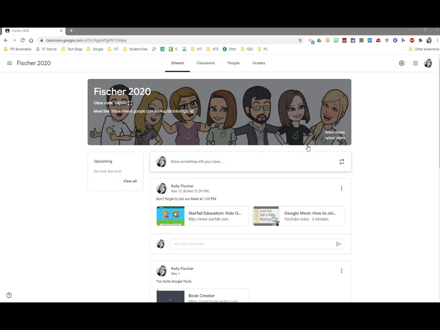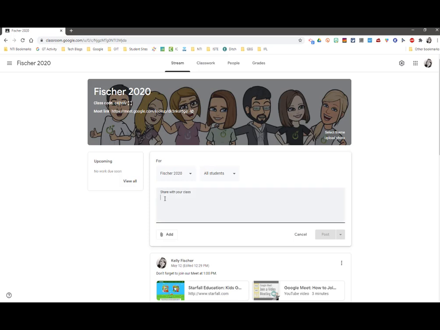For example, I can come where it says share something with your class and type in a message that I'm ready to send out to my classroom. By default, this goes to the current classroom that I'm in.